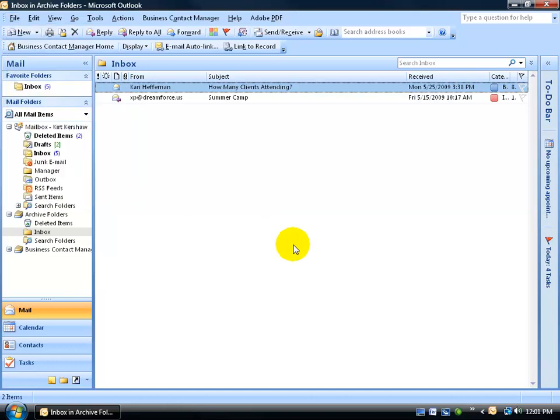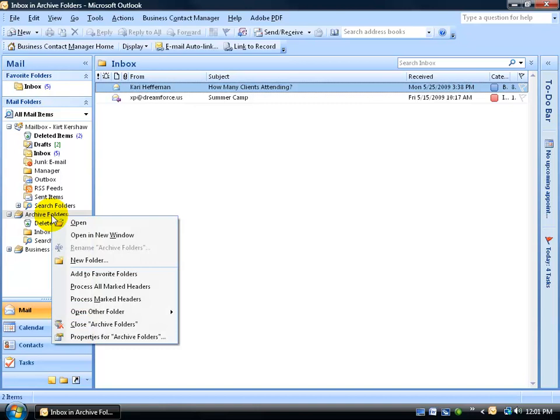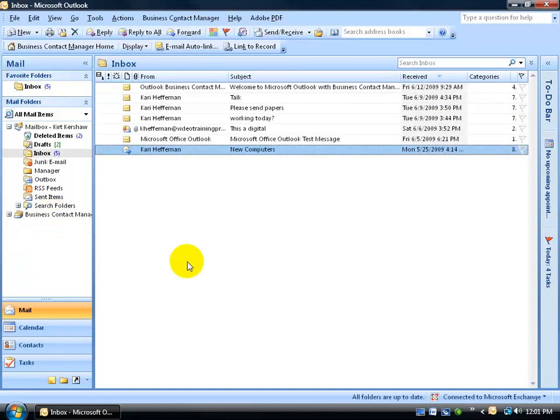Now, if you choose to do it that way, you have to close out of your archive folders by right-clicking on them and going down to Close. Now, the reason why is because when it comes to importing, it's going to say that your archive folder is busy. In other words, it's being displayed here.